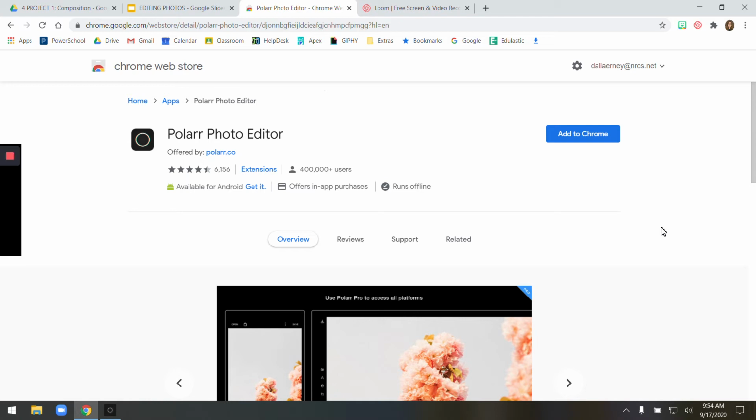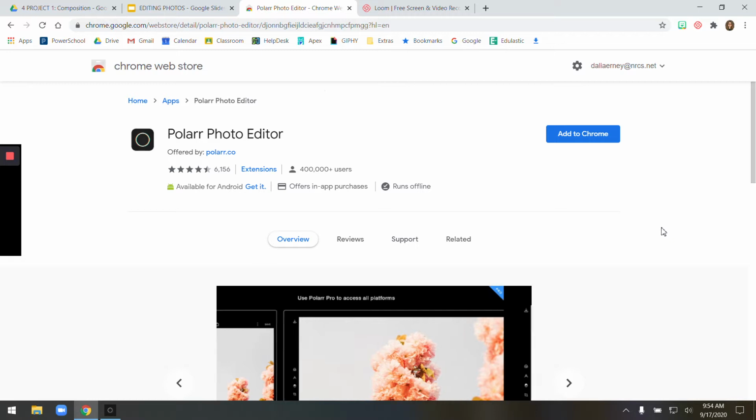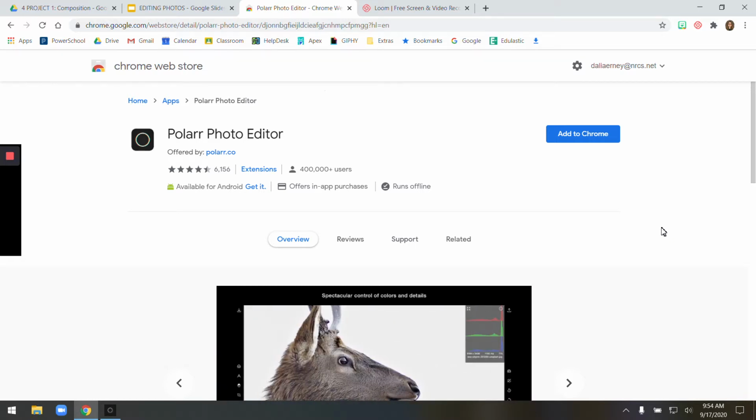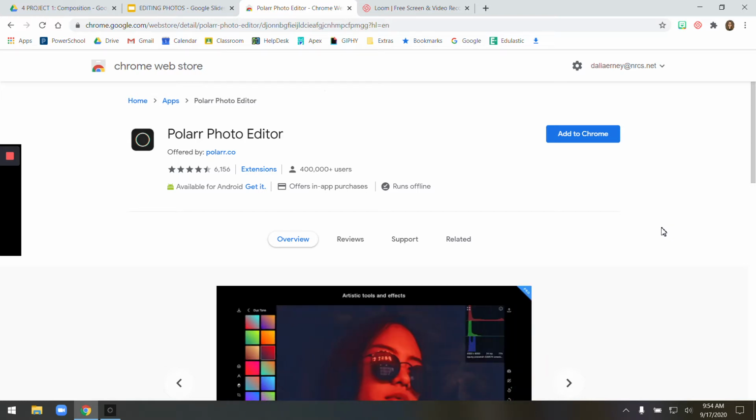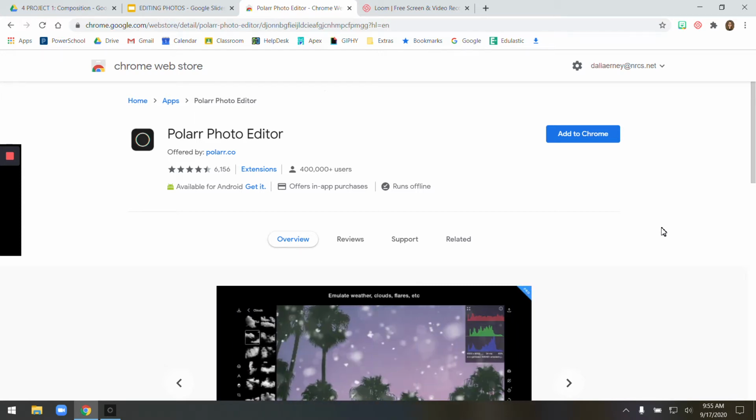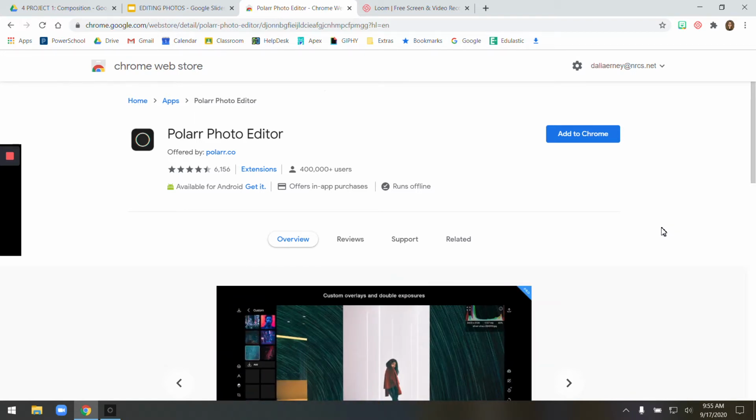Alright guys, so here is the app or the extension that you're going to be downloading and adding to Chrome. It's called Polarr, with 2 R's, Photo Editor. Now Polarr is pretty sweet. I recently found this and I feel like this is going to be our best bet as far as editing our photos goes. It's pretty sweet.